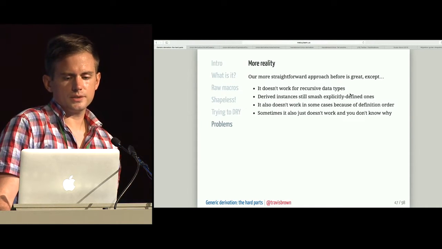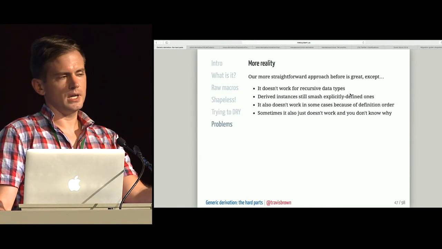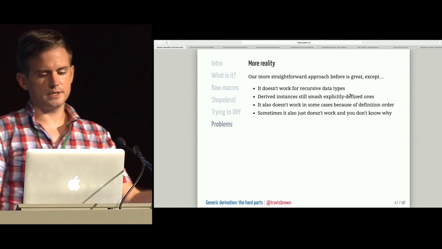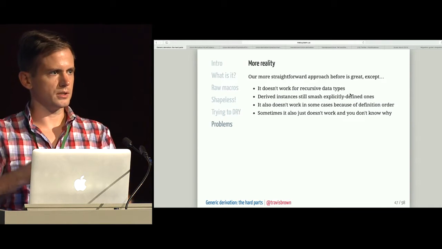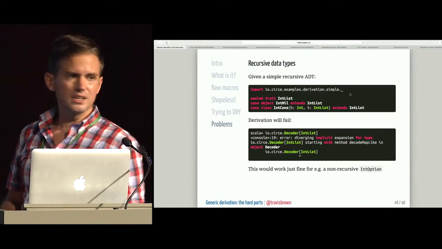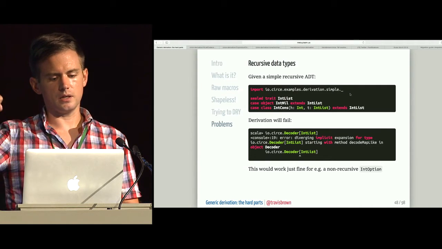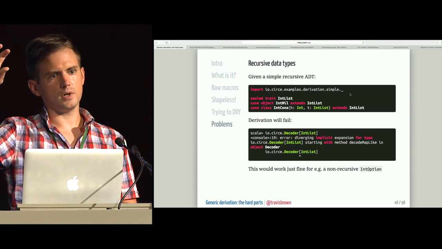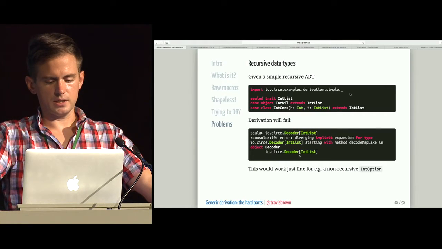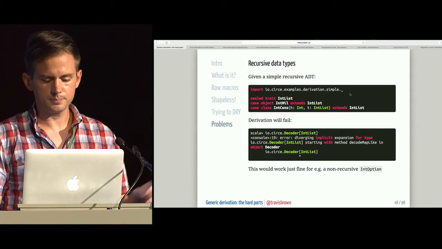Okay, so our more straightforward approach, we fall back to where we were just before. It's pretty great. It has a few limitations. It doesn't work for recursive data types. We still have to worry about prioritization. And it still has these other issues where sometimes you have to move around your code to get it to pick up the instances. All right, so here's a very simple version of where it breaks down on a recursive data type. We've got this simple representation of a list of integers. We want to derive a decoder for it, but it will say, no, I cannot do that. The compiler is going to diverge while it's looking for those instances.